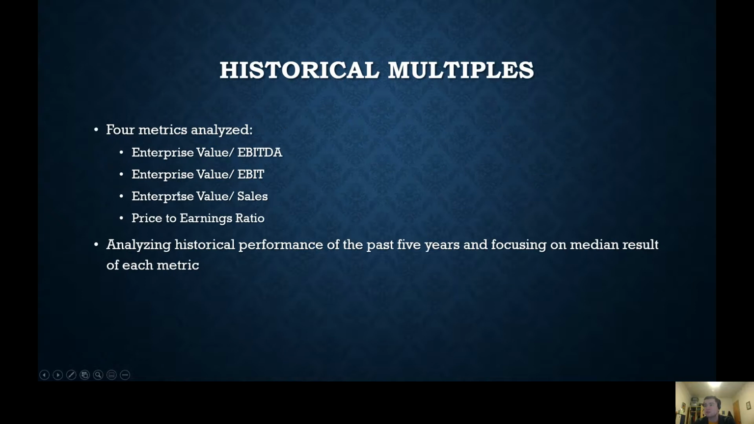So the historical multiples are based upon 4 different metrics: enterprise value to EBITDA, enterprise value to EBIT, enterprise value to sales, and then price to earnings ratio. We look at the past 5 years and the results, and then we focus on the median for each metric.